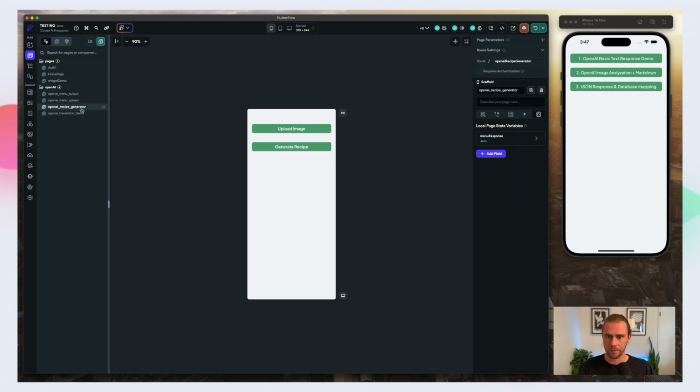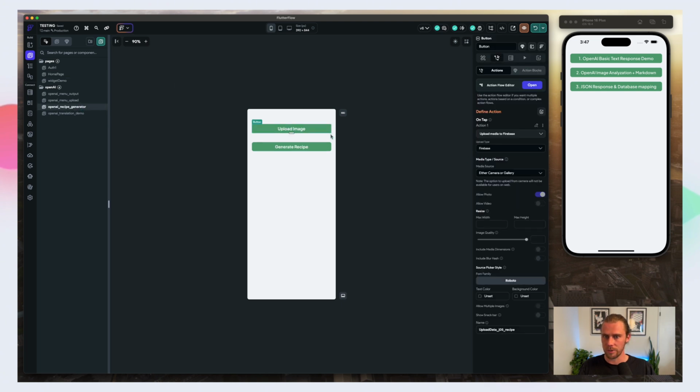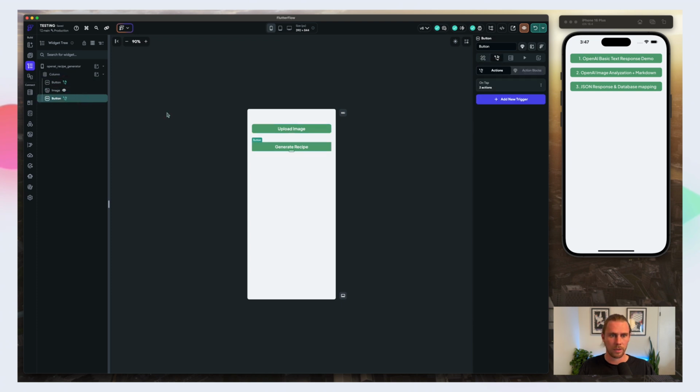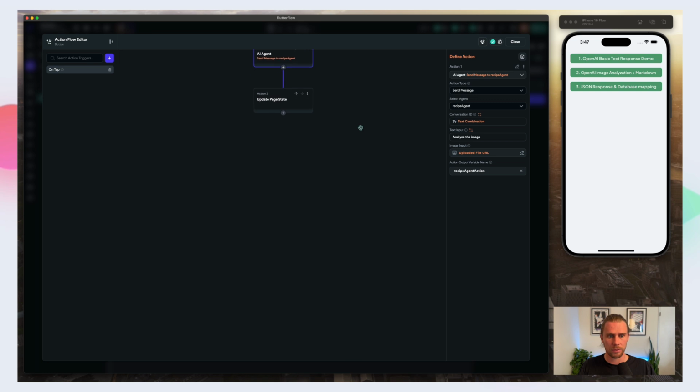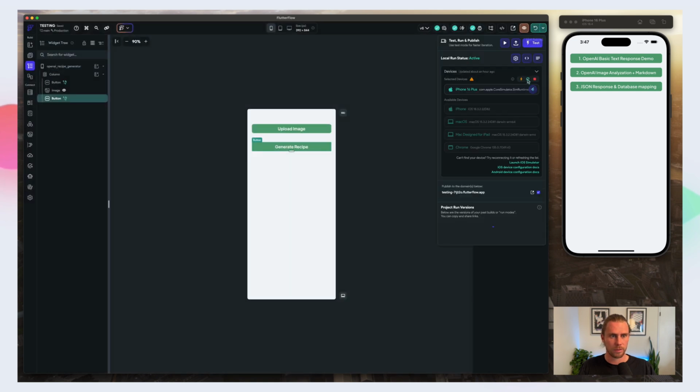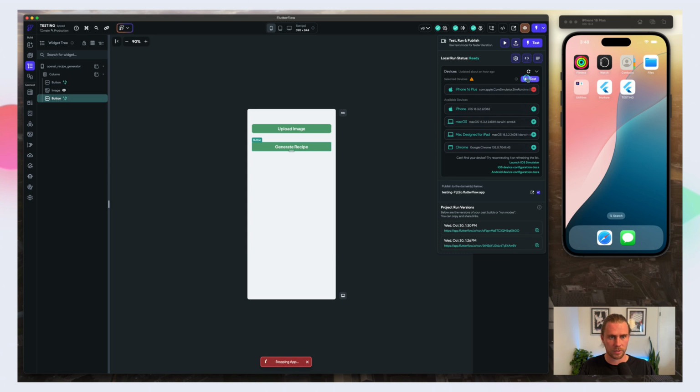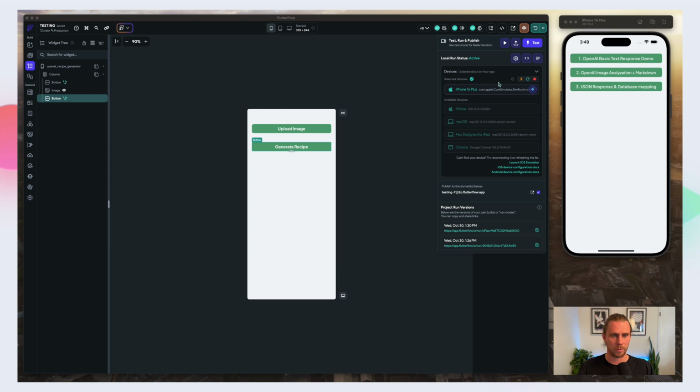Okay, there we go. So let's just double check. We have our upload image. We have the image that will get displayed. And then we have our ability to analyze the image. All right, let's reload this guy. And then the other thing we're going to want to do is open the debug panel. Did this reload? No. Okay, so we're going to have to stop this and boot it back up. Okay, and we're back. So we just restarted our app.